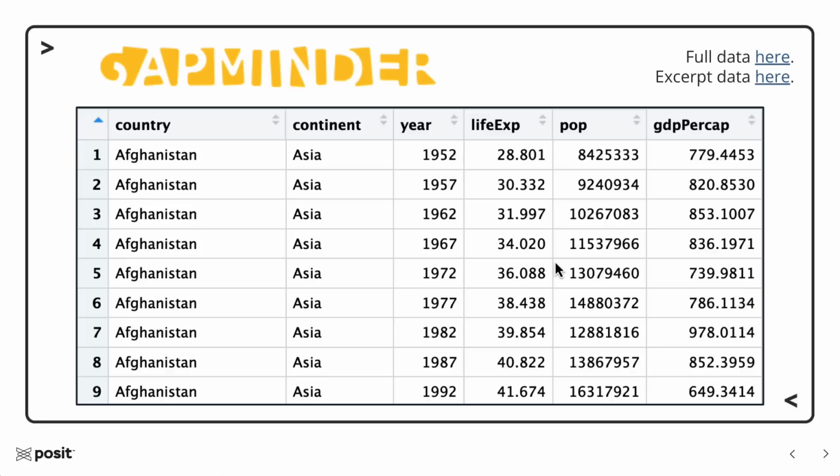So I'm going to be using the Gapminder dataset, and some of you may be familiar with this, especially if you were at our conference in 2024. We actually had a keynote completely dedicated to the Gapminder dataset. But the reason why I like to use it in my demos is that it's pretty simple.